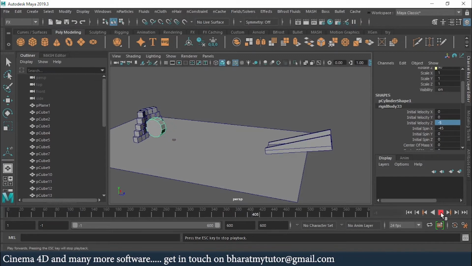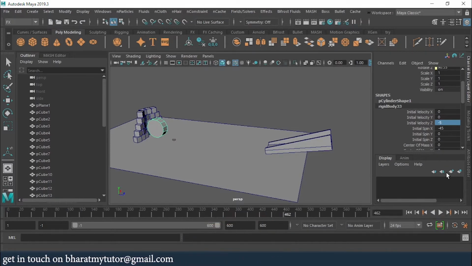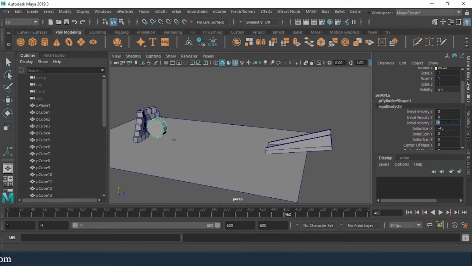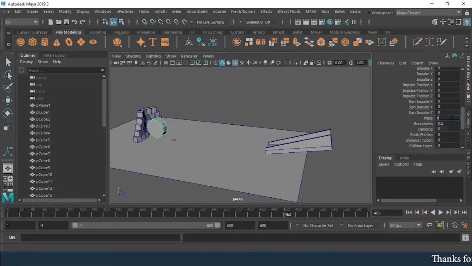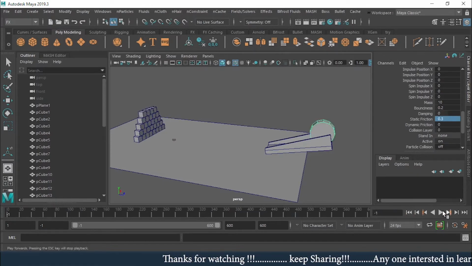Yes, finally it hit those objects, and it is going back. So now what I'll do here is make this -10, more initial velocity, and I'll make the mass 10. We'll give some friction, say about 0.3, or yeah, fine.